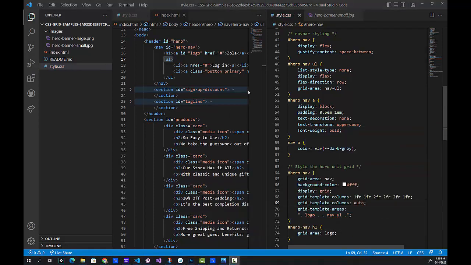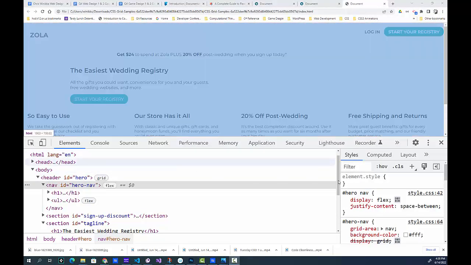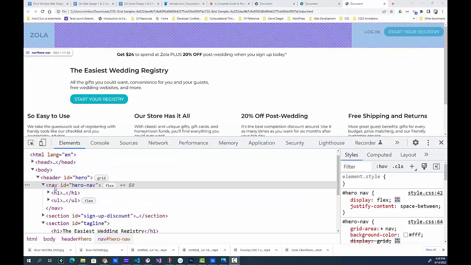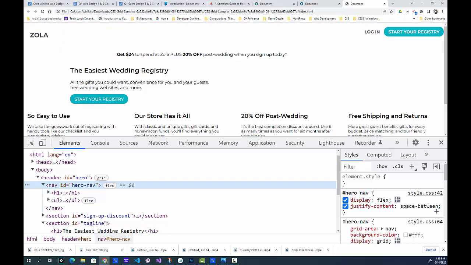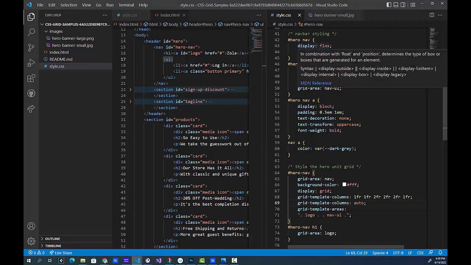Let's see if that makes a difference. Save my changes. Refresh. Not really seeing it. Okay, I open it up in here and I see what's going on. When I click on the nav hero, the nav ID hero nav, I see hashtag hero space nav has a display of flex. So we're going to change that. That was on line 42. So that was part of the problem. So 42 right here, hero nav display.